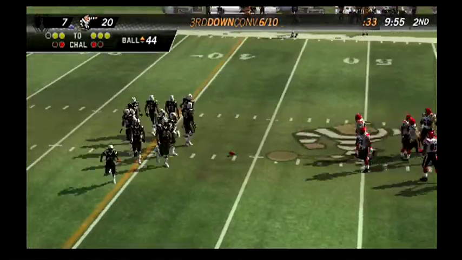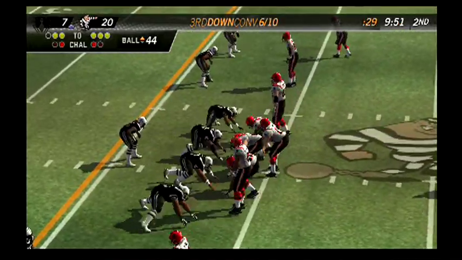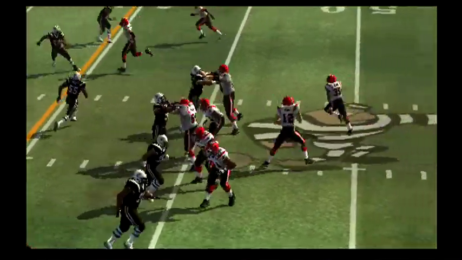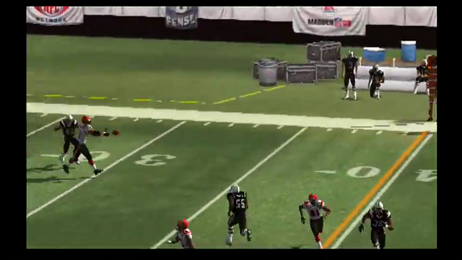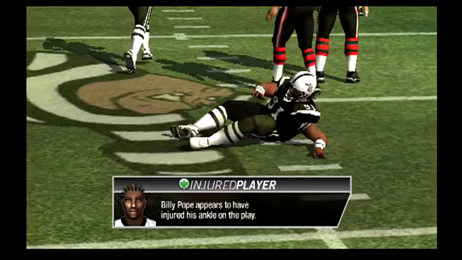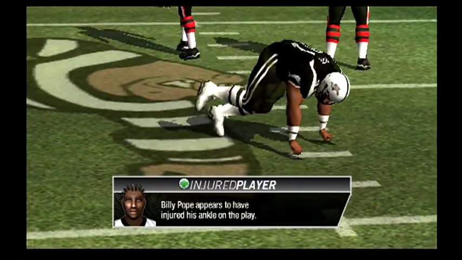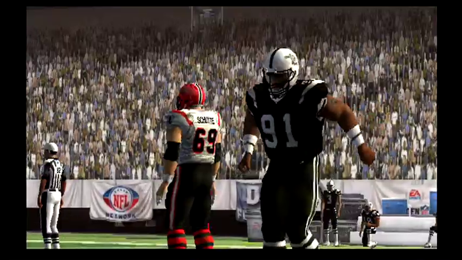To move the chains on third down here, they have to get it to the 40. The home team come out in a dime package. Pressure coming. Slips the tackle. With the throw, Carson is there for the tackle at the 32. Pope appears to have sustained an injury and will make his way to the sideline under his own power.